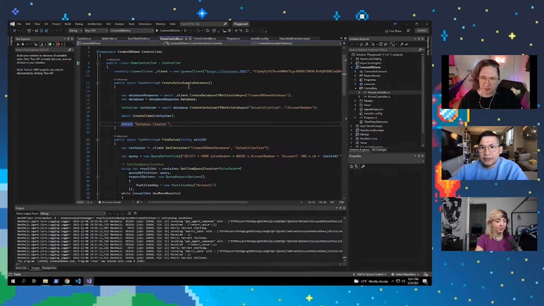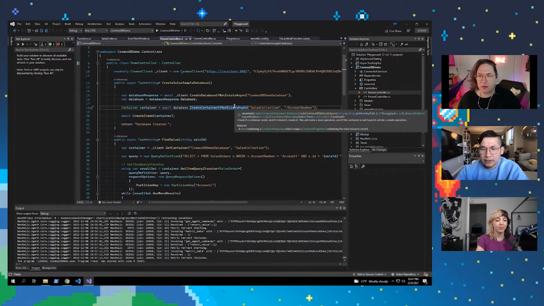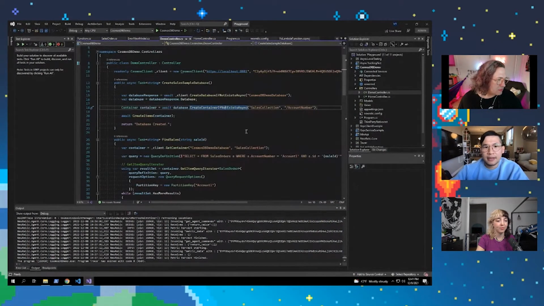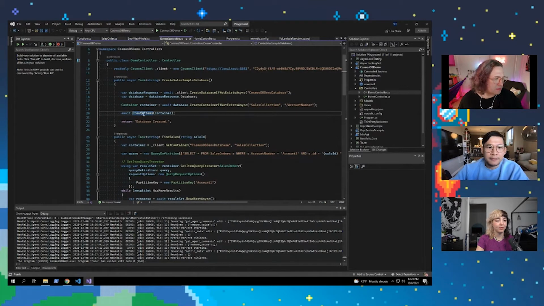This endpoint creates a database and creates a collection, and in this collection it's also trying to create a couple of test items.